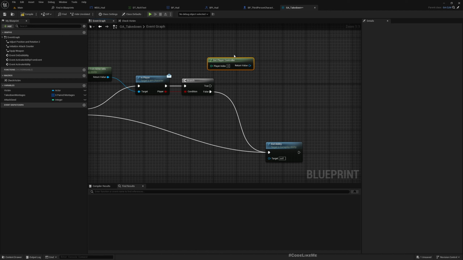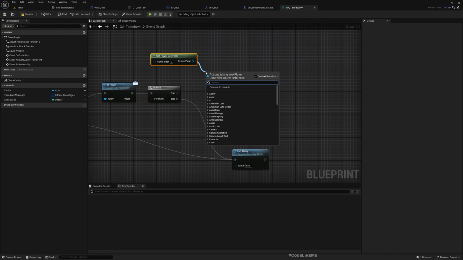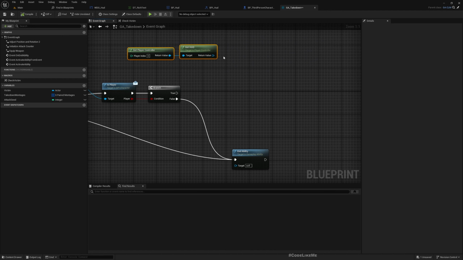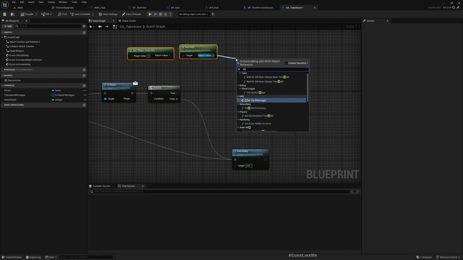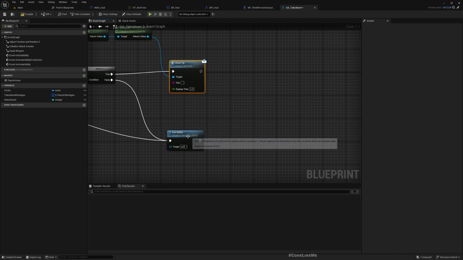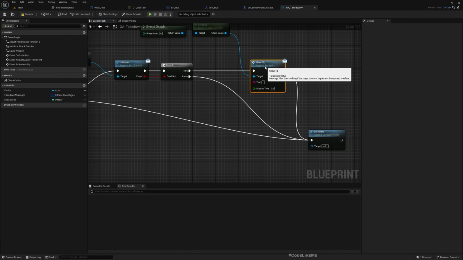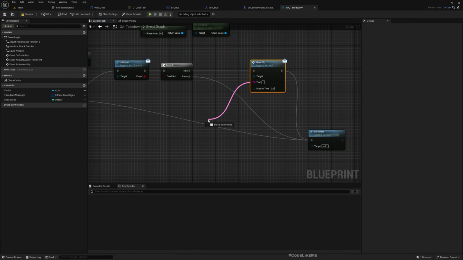Oh no, let's just do this and then later on let's think about replication. Then get HUD, and on the HUD call the show tip interface event. Here the tip is like this. Well, actually this.